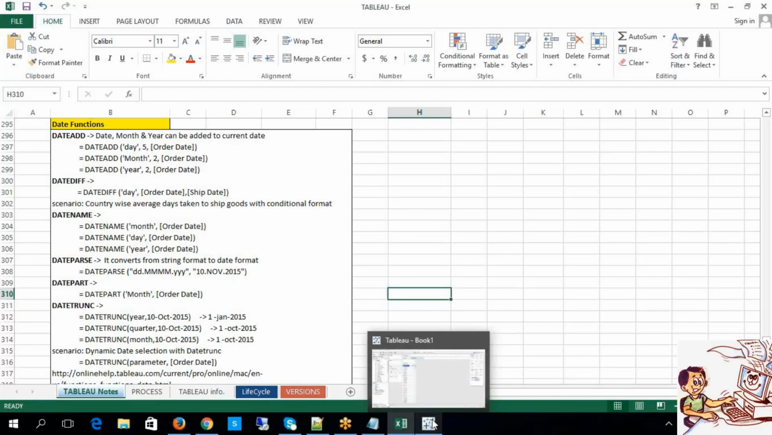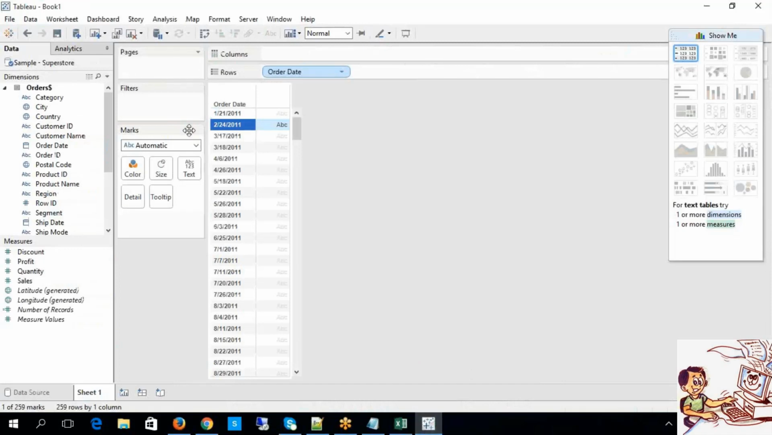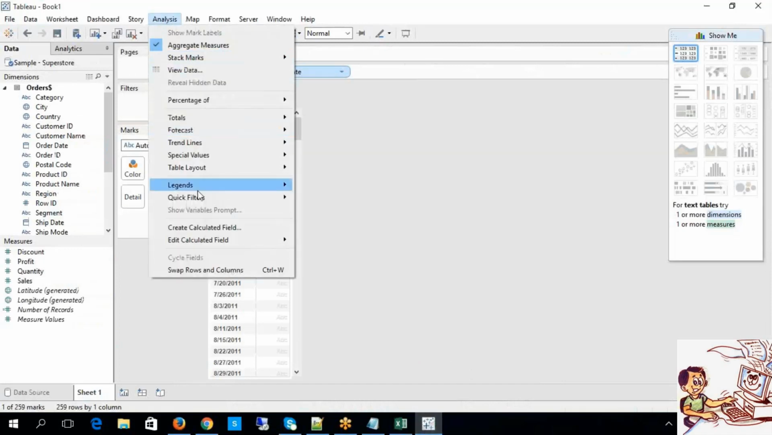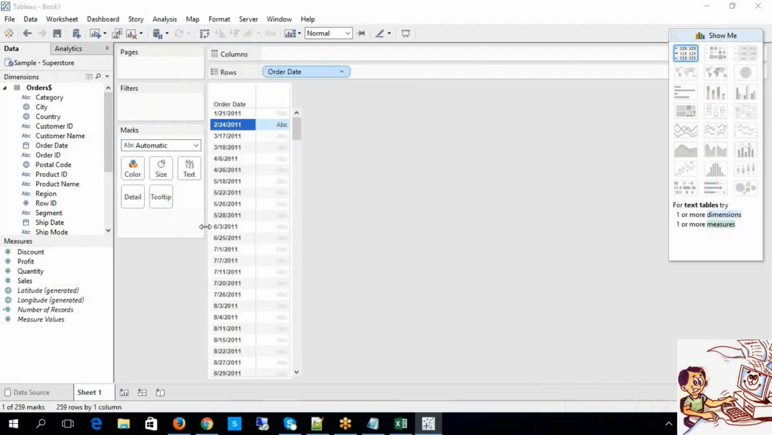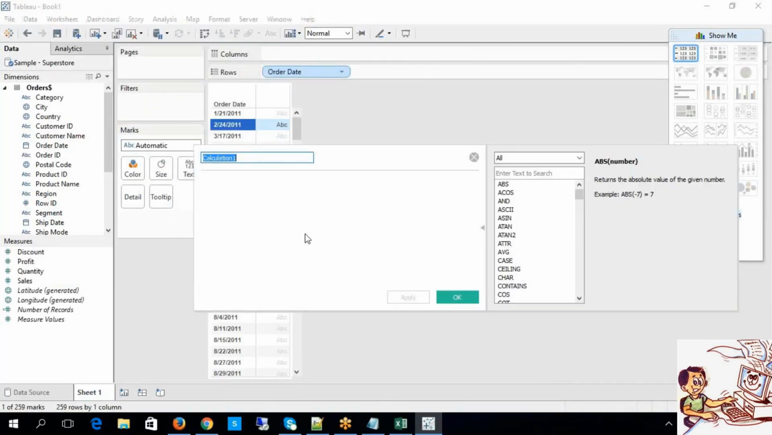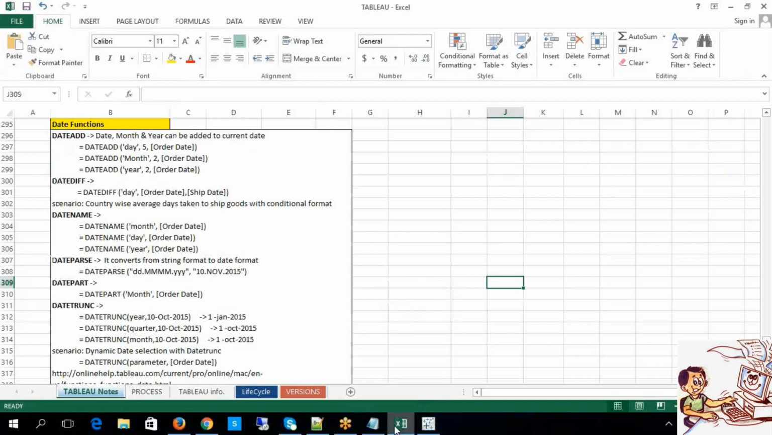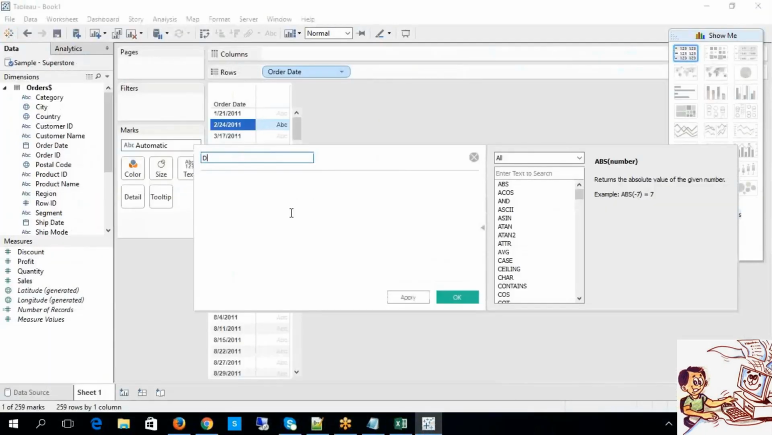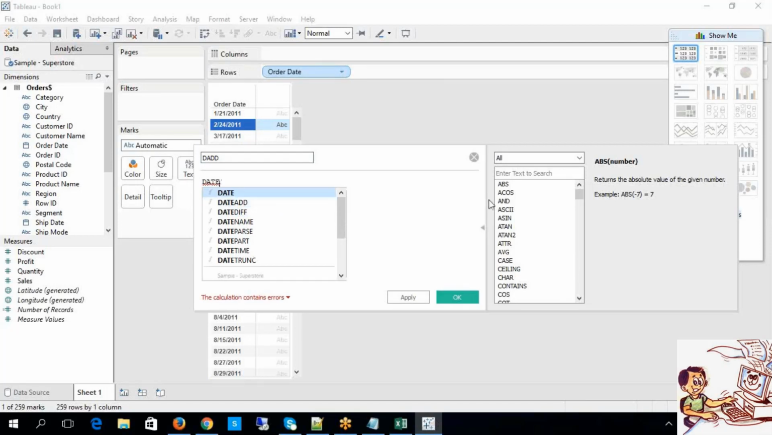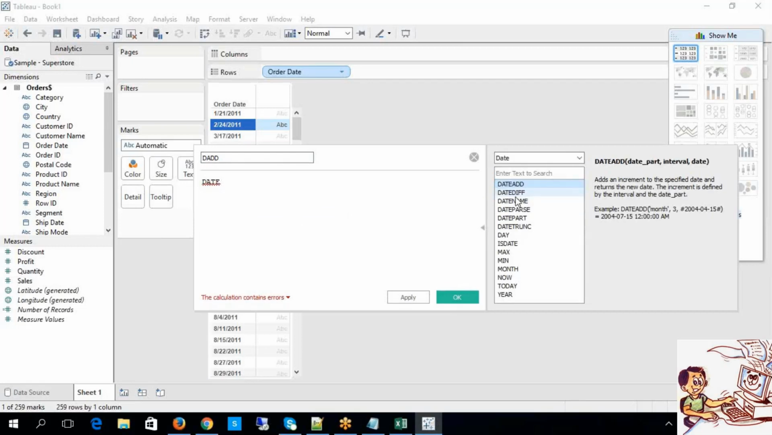Simple, guys. Again, what we need to do, as we saw yesterday, is go to Analysis and use Create Calculated Field. Let's say I would like to use the DATEADD function, so I'll call it DateAdd. If you look at this, you can search for it here also. If you want to see only date functions, you have DATEADD.